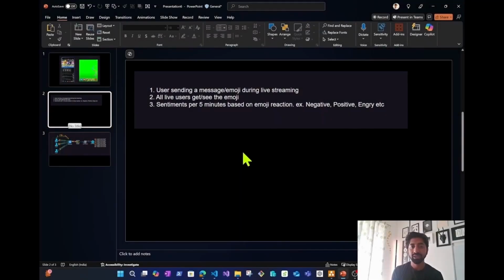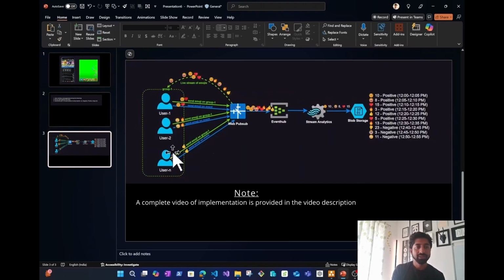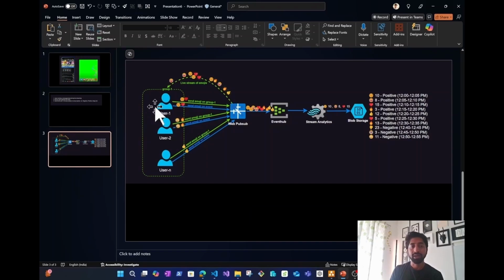I'll start with the high level architecture discussion, and then I'll discuss how to implement this using Azure services. This is the high level architecture. We see users. These are the users seeing match online, and all the green interaction you see is the interaction users are doing with respect to the group they have joined, right?